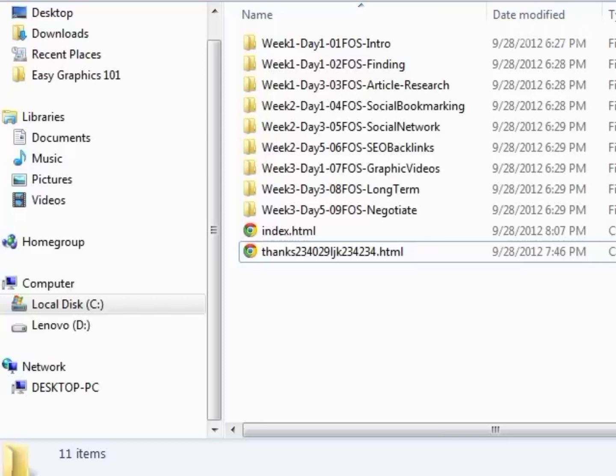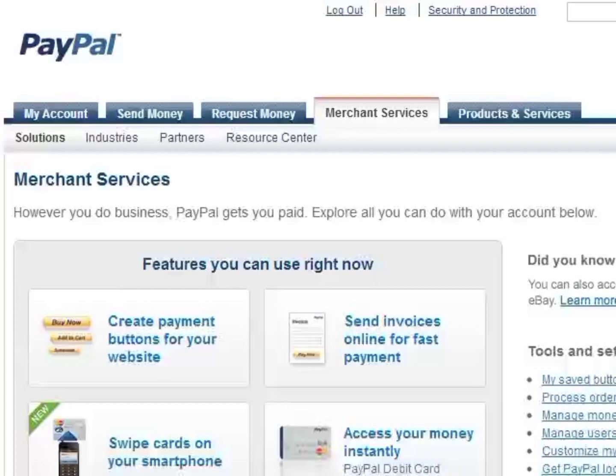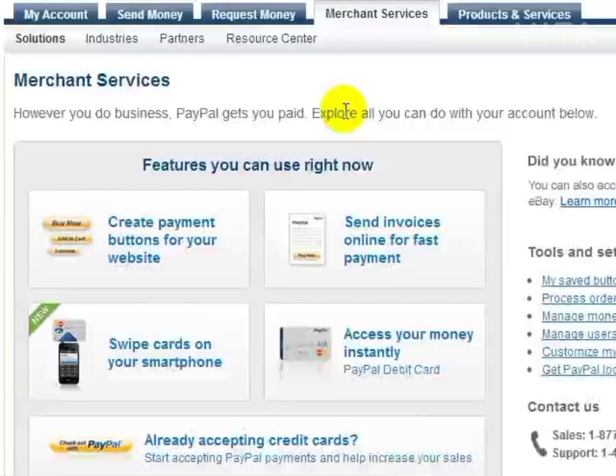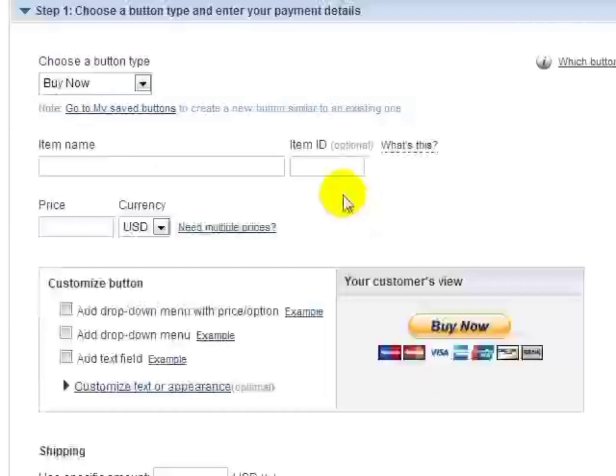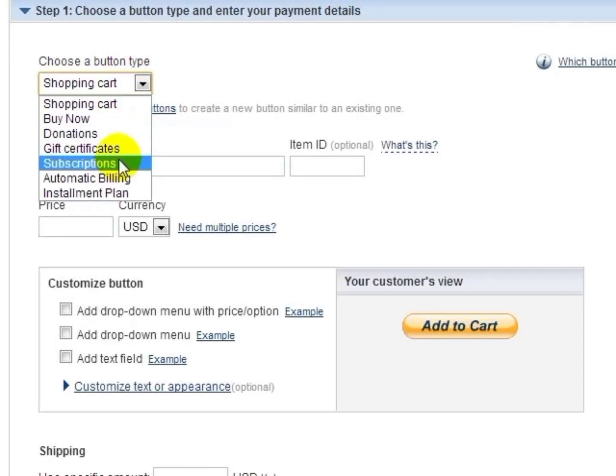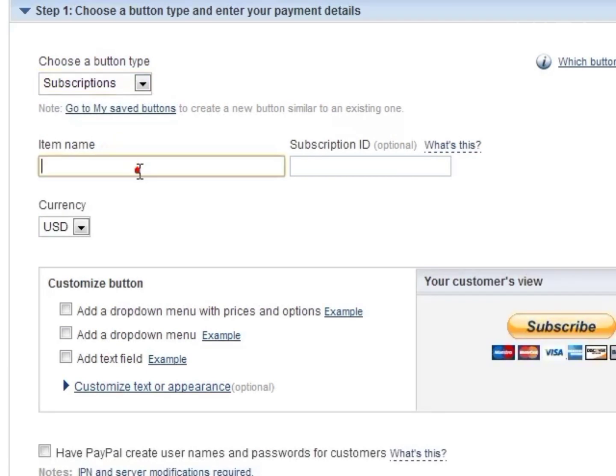So now that you have these three items, what you need to do now is hop on over to PayPal. I've already logged into my PayPal account, and what you need to do is click on Merchant Services, and then after that click on Create Payment Button. Now the next thing that you need to do is simply to create a PayPal payment button, and it's very easy to do. You can choose a button type, and we're going to do subscriptions because we're going to charge a monthly fee, and we're going to click subscriptions.